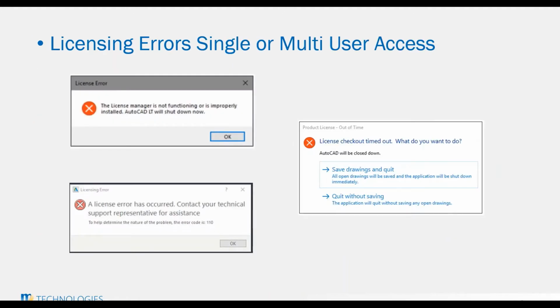These are the license errors for single sign-on, multi-user access, and in some cases we actually see the bottom one with the standalone error. The top one, which is the most common one, is where you'll get a message saying the license manager is not functioning or is improperly installed. What is happening here is one of the licensing components has either failed to start or has gotten corrupted. You might not have downloaded the latest licensing hotfix or possible service pack that might be out there, and I'll get into that area a little bit later.